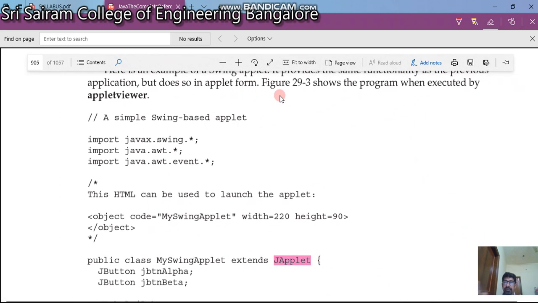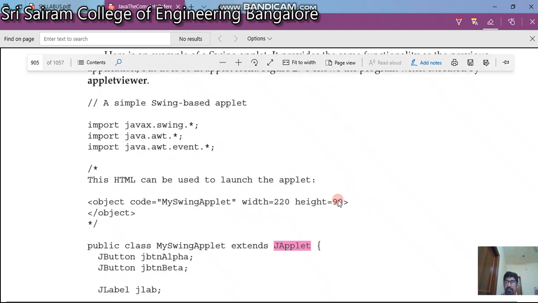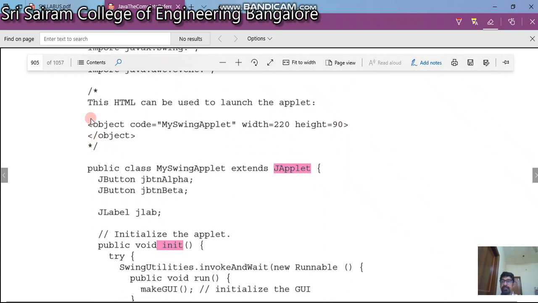We have to import three packages. Since this is Swing, you have to import swing, awt, and awt event. Now look at the next statement. This is the HTML part for your applet. This is my Swing applet, the applet name, and you have to give the width and height for it. This is your HTML part. Once that is done, we can go to MySwingApplet, which extends JApplet. So please remember that you have to give it as JApplet, not Applet.